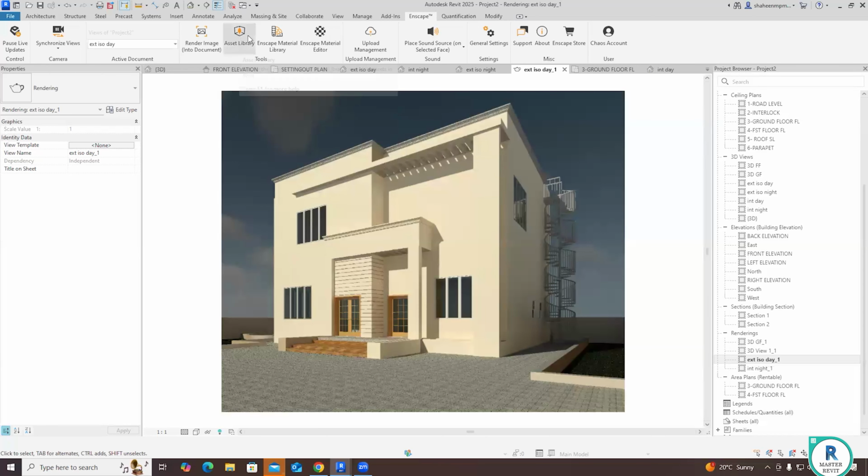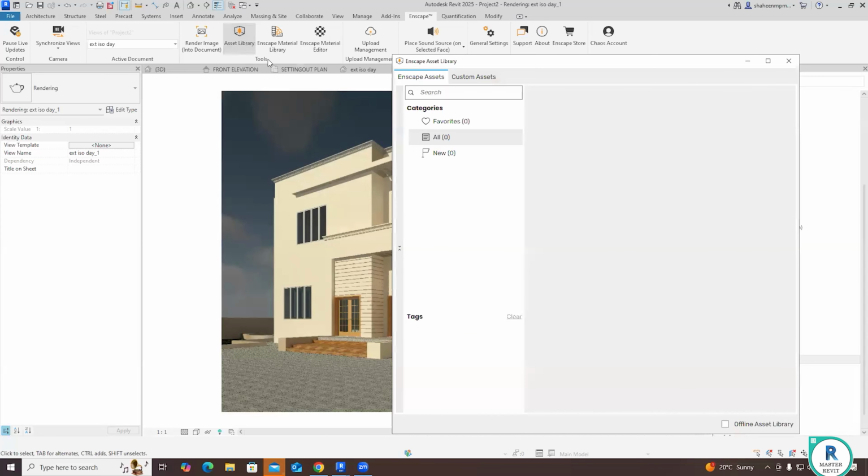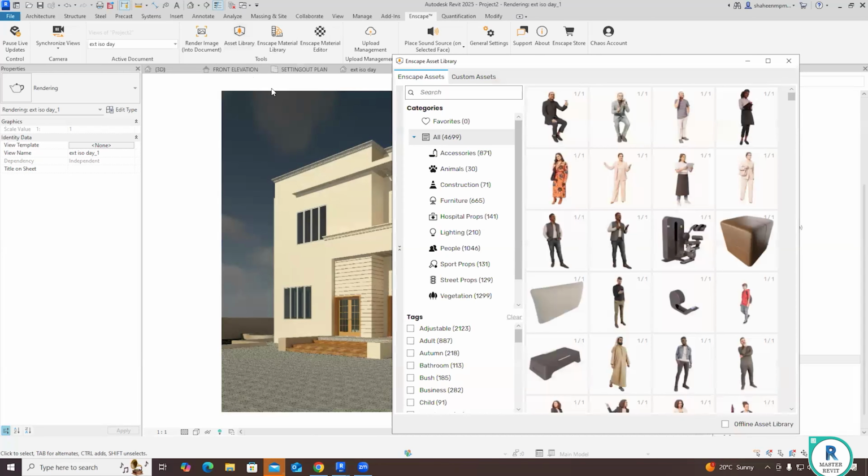And another one here is asset library. Asset library is actually used to download the elements. So this asset library is actually coming from the internet. So in crack software, if you install the Enscape, this asset library won't work because it is downloading from the internet. It requires the internet. Because when we install the Revit cracks, it automatically disables the internet connections. So that's why Enscape is not working in the crack versions.